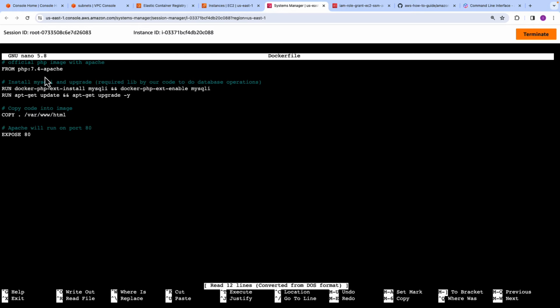Basically, we're starting off with a base image of Apache. We're then running a few commands to install some extensions for MySQL, doing some updates. And finally, we're copying the source code of our website to the /var/www/html directory. Okay, that's as simple as that. And that builds an image with all of those bits and pieces needed in order to run that web application. So we'll just exit out of this.